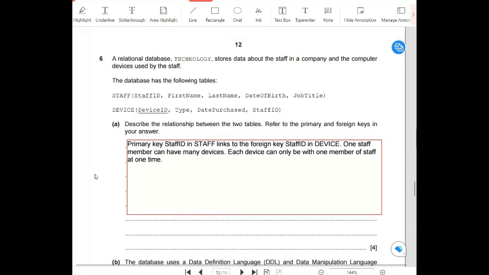So that is what I'd say. So we've referred to the primary key and we've referred to the foreign key across in their respective tables. I didn't explicitly say that it's a one-to-many, but you can infer that one staff member can have many devices. You can infer that this is one-to-many. And then each device can only be with one member of staff at one time.